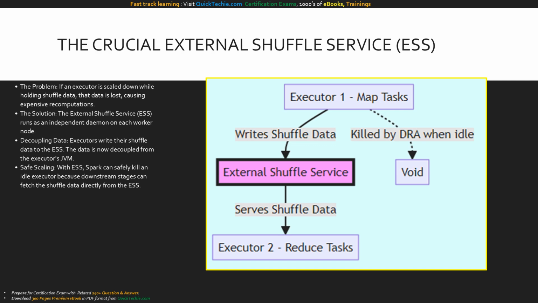Enter the external shuffle service. ESS is an independent daemon running on the worker node, completely separate from the Spark executor. Executors write their shuffle files to the ESS. Because the data is now decoupled from the executor's JVM, Spark can safely terminate the idle executor.